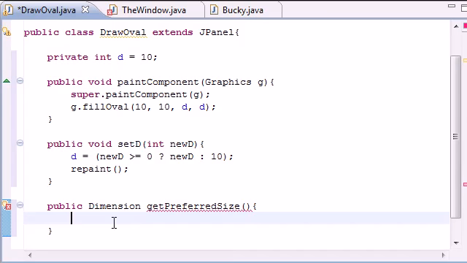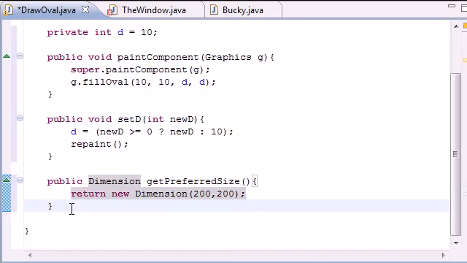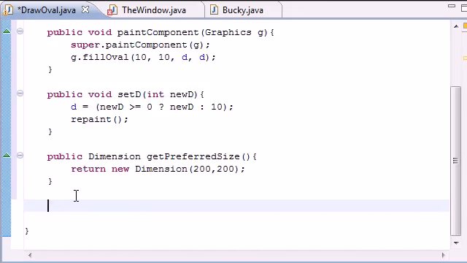So go ahead and return a new Dimension. Just put like 200 by 200. And don't worry if you don't know what that does for now, but I only got 2 minutes. So the last one is another housekeeping, and this is used by Layout Manager to determine the minimum size. And again, these are built-in methods. Don't really worry about it. This isn't what the tutorial is about, but it's a necessity in our program.